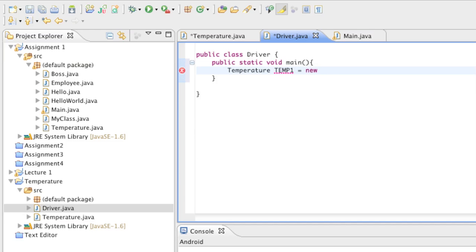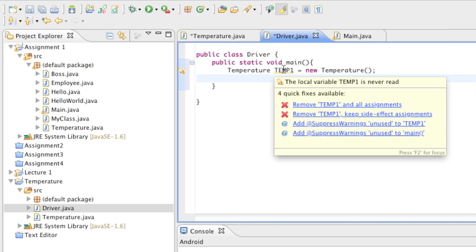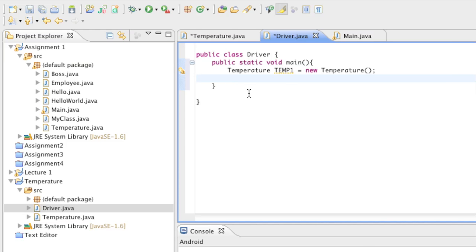Oops, got the caps lock on. New temperature. And then I get my little warning: oh, it's not being used. I know it's not being used. I just created it. So I'm going to create another one. I'm going to say temperature temp2. Oops, temp2 is going to be equal to new.